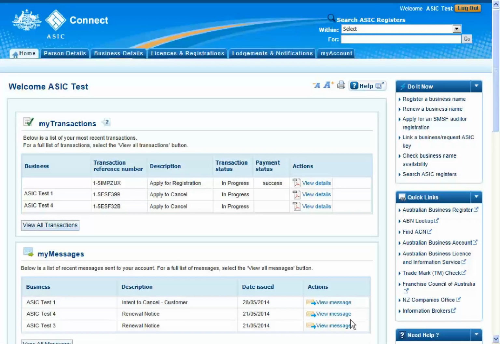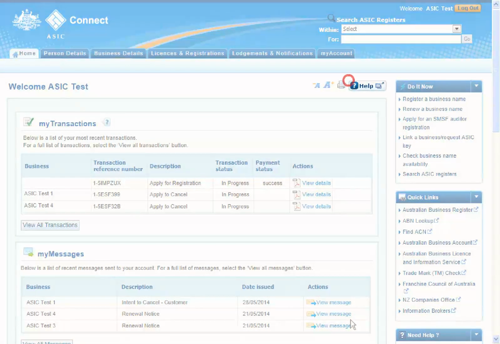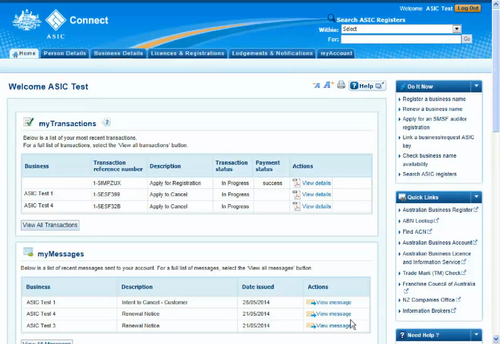You should now know the steps involved in registering a business name for the first time. Further assistance using ASIC Connect can be accessed by selecting the Help button at the top right of the screen. You can also take a look at any of the other helpful tutorials available.